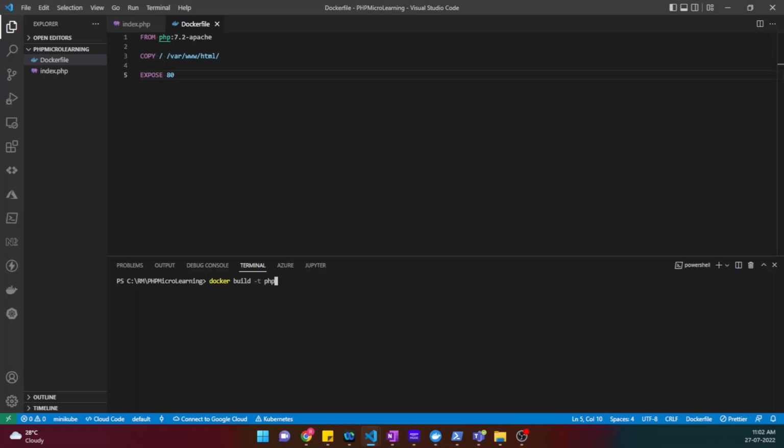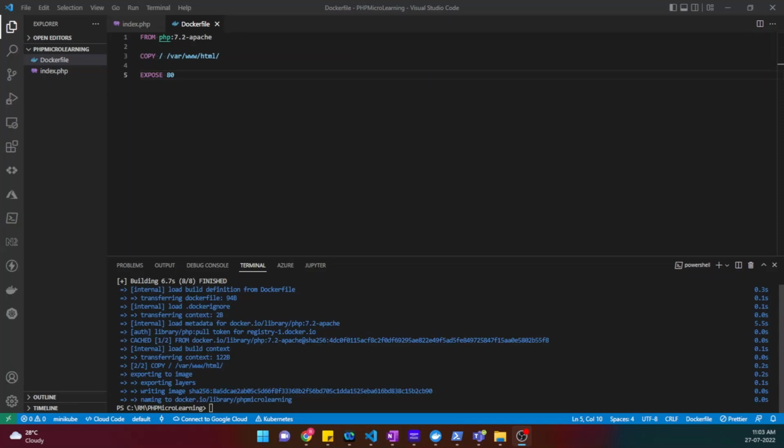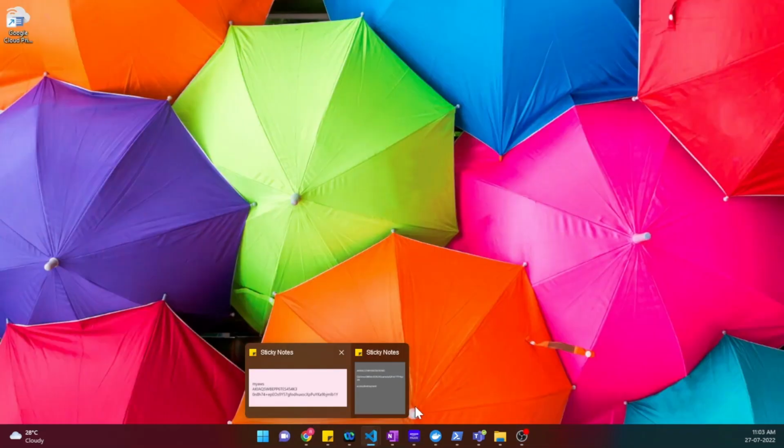Let's name it PHP Microlearning. Okay, PHP Microlearning, and a delimiter. This delimiter is mandatory. If you're aware of how to use the Docker build command, then you might be well aware of this syntax. Otherwise, please go to the Docker documentation and have a look at it. Let's build. Okay, I have a successful build right now.